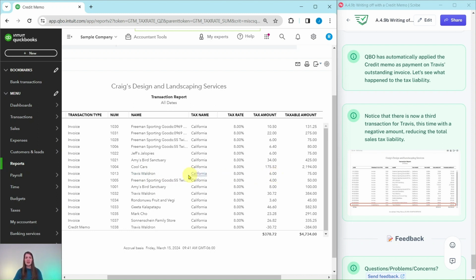That was the invoice that was already paid for. This second one, which was the outstanding invoice for $30.72. And then at the very bottom here is that credit memo we just created with a negative $30.72, which is canceling out the sales tax liability for that particular outstanding invoice. And that is how you would write off with a credit memo.